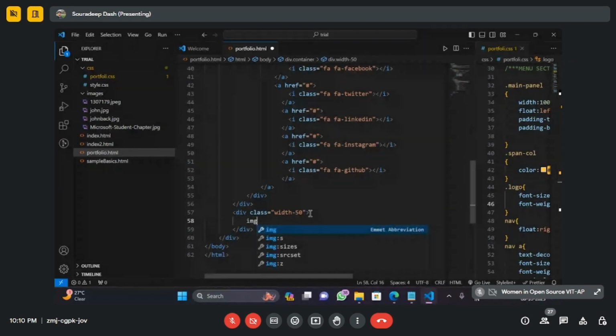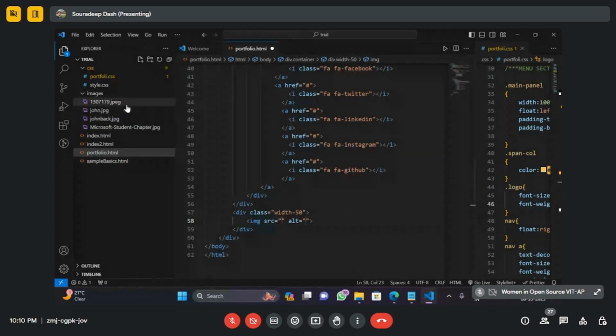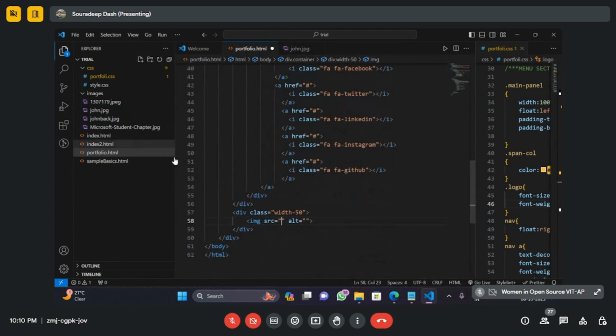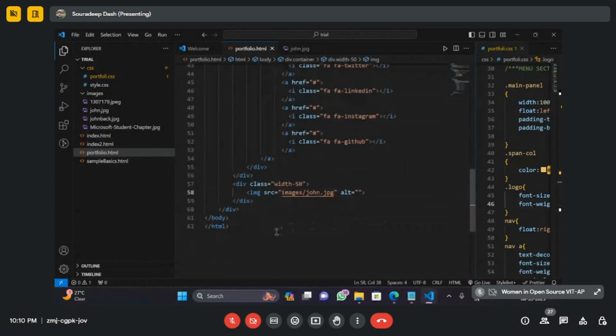You all know how to enter the image. Image source is equal to, I have this images. I want this particular image of John Wick to be there. So for integrating this image, I will first go to the file name, the images folder slash, and the name of the file is John JPG. Yeah, I guess we are done with the code for that particular section.